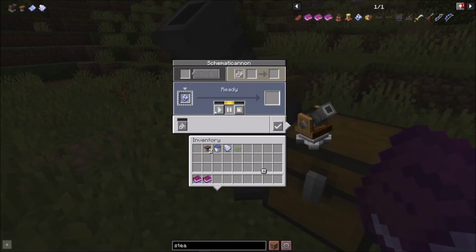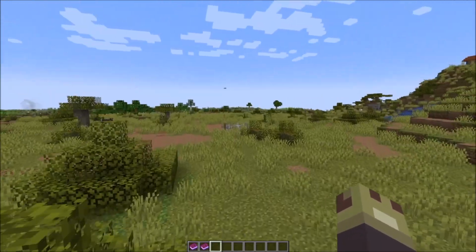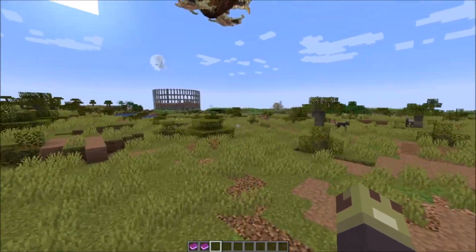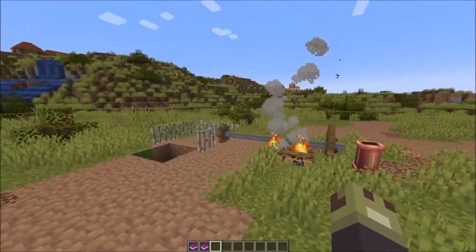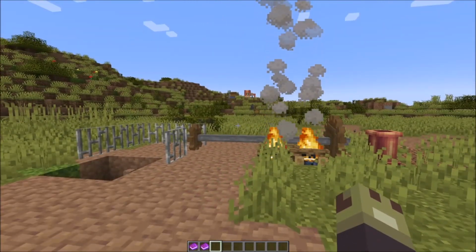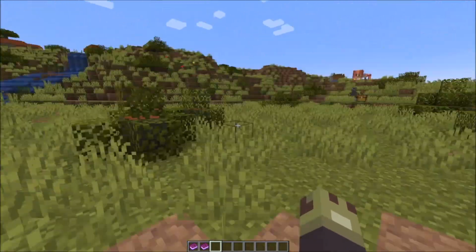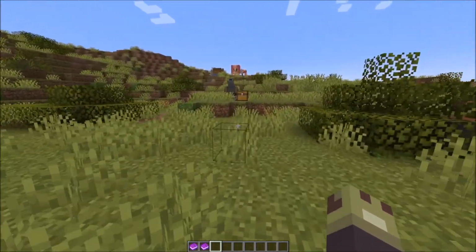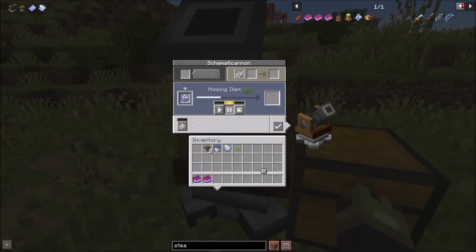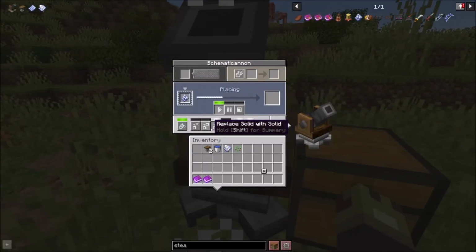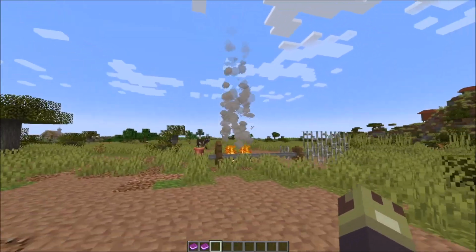And then all I have to do is click this plus button. And then my schematic cannon is, albeit kind of slowly, but there's a little bit of balance to that because it's survival. We don't want instant stuff. It will slowly begin shooting out the rest of our construction.